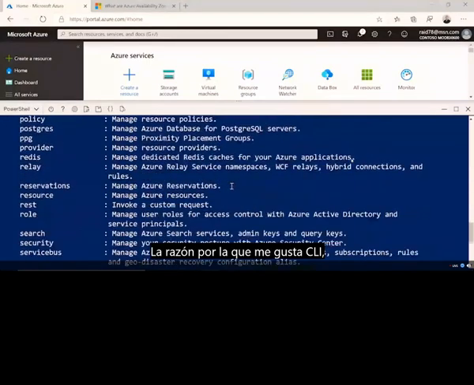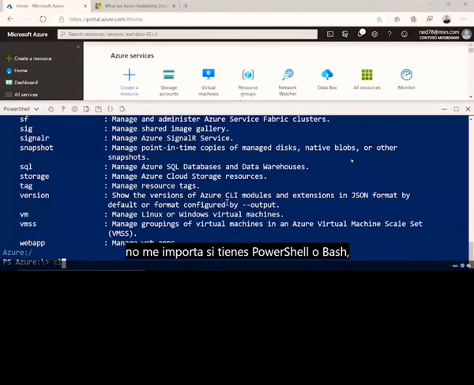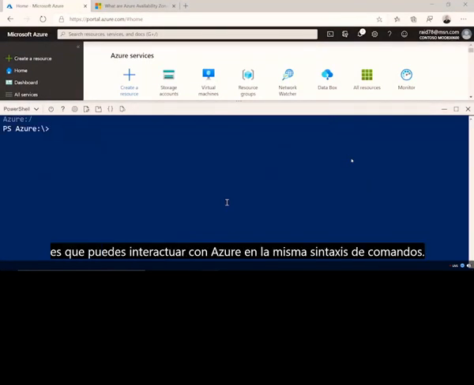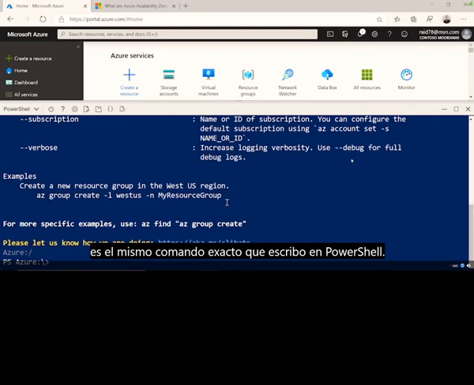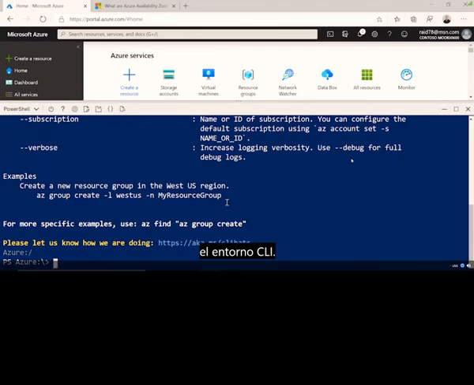So, folks, the reason I like CLI, I don't care if you have PowerShell or Bash, you can interact with Azure with the same command syntax. Same exact command I typed in Bash is the same exact command I typed in PowerShell. It's one of the huge advantages of learning the Bash or learning the CLI environment.